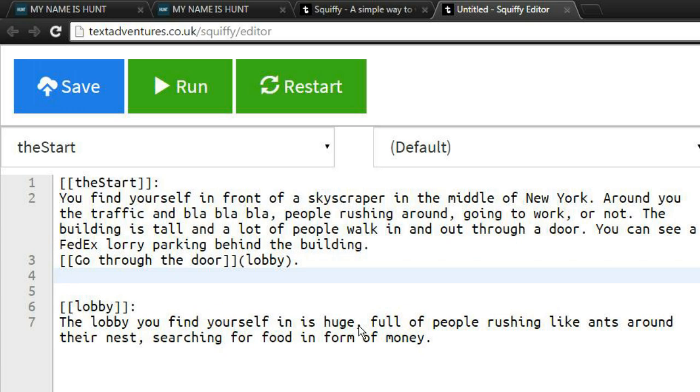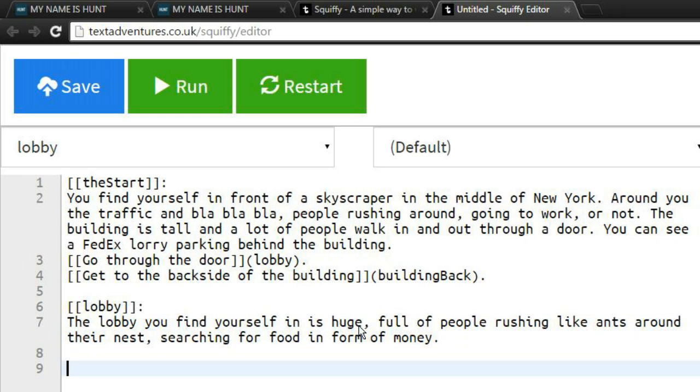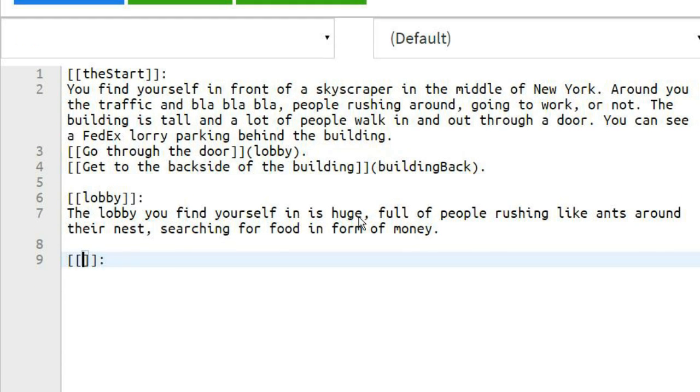Okay, so I just want to indicate, somewhere there is a FedEx and you can walk behind the building. So what I'm going to do is write another link that I call get to the back side of the building and call it building back. Open a new section and call it building back. Once again, it's quite important that the variables are written the same way. It's case sensitive. That means if you write everything small, this one has to be small too, or big, or whatever.